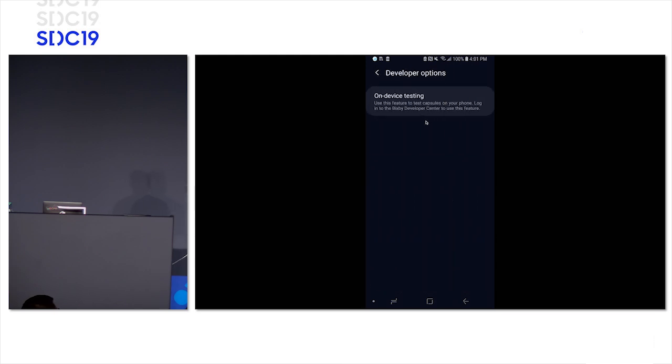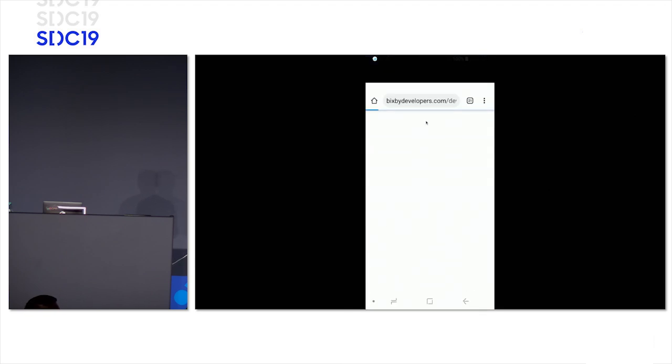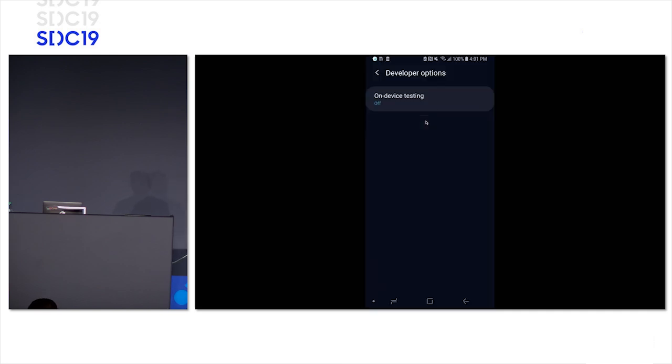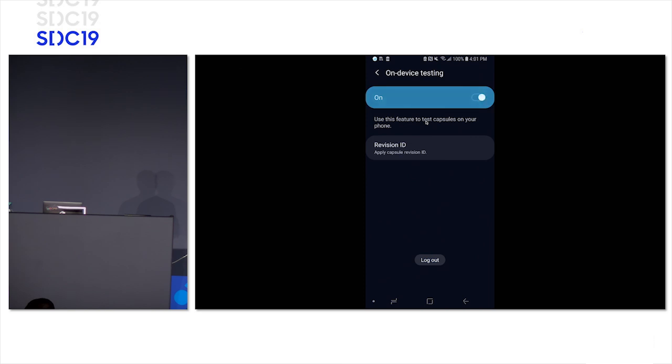Once we go there, we are presented with the option to do on-device testing. It'll make us log in using the same account we used when we logged into Bixby Developer Studio early on when you first installed it. So we just use the same one again. And, oh great, so on-device testing. We turn it on. We need a revision ID.